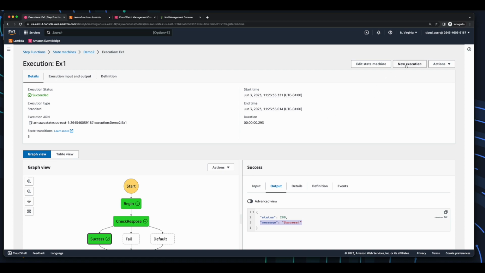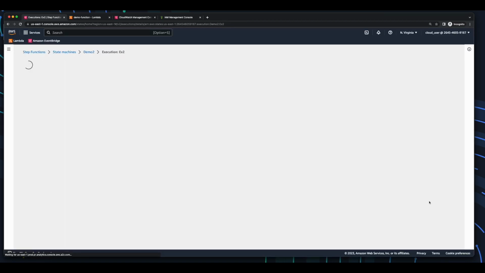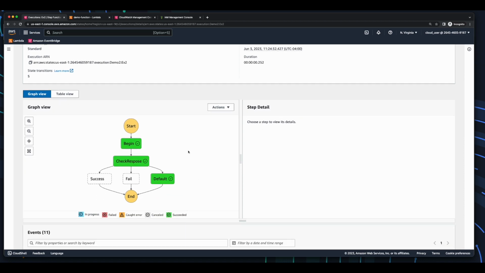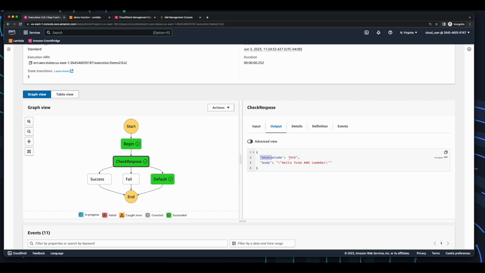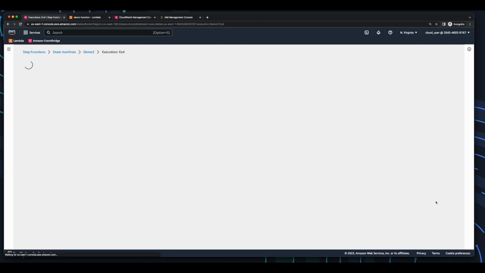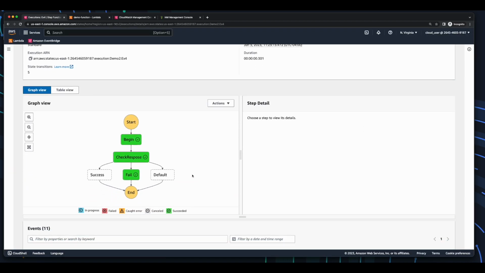Now let's go ahead and execute a new execution and see if we get a different response code from the Lambda function. Okay, and now we went to the default. So if we check the response, we'll see that the status code was a 500. And if we were to execute this again and got a status code 403, we would go into the failed state. And after a couple more executions, we see the status code 403 was returned. We executed the failed state, and the message is a fail.